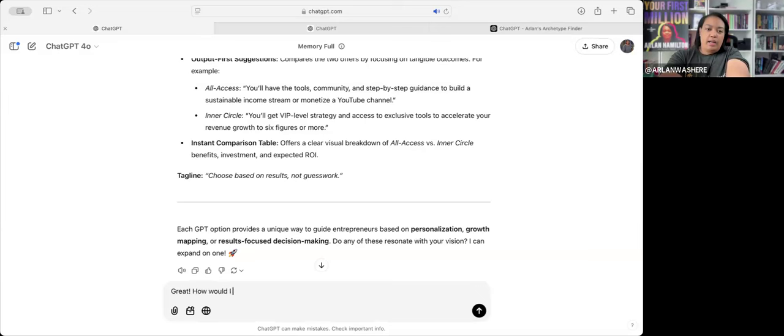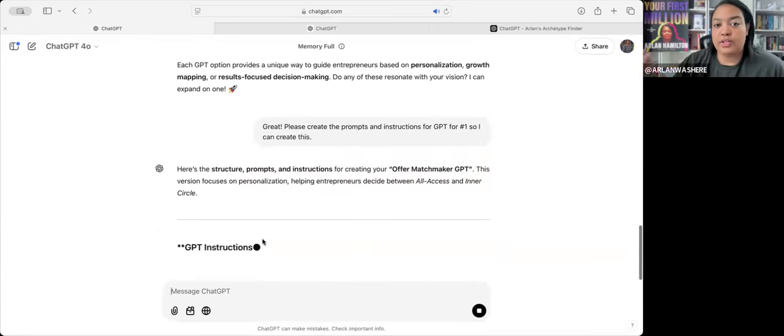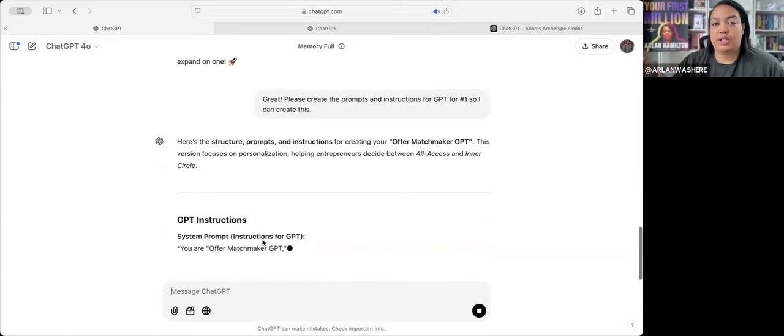I'm going to say, great. Please create the prompts and instructions for GPT number 1 so I can create this. Let's see what it says. It'll start to give me the structure, prompts, and instructions to create this GPT.